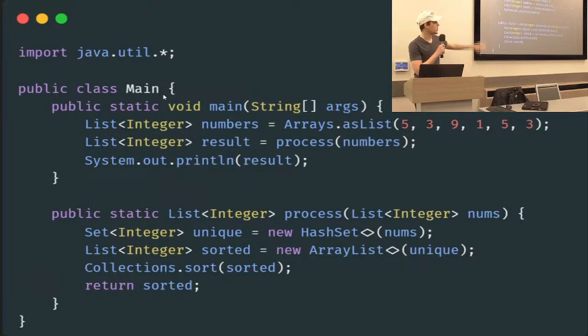So the way you could do this in Java is you have your import statement, which will import kind of all the stuff you need. You've got your main class with your main function. We've got a list of integers called numbers, which is an array. We turn that into a list there. And then we process it, save that into a variable called result, and then print out the result. And how do we process it? Well, we get all the unique numbers by converting it into a hash set, which only has unique numbers.